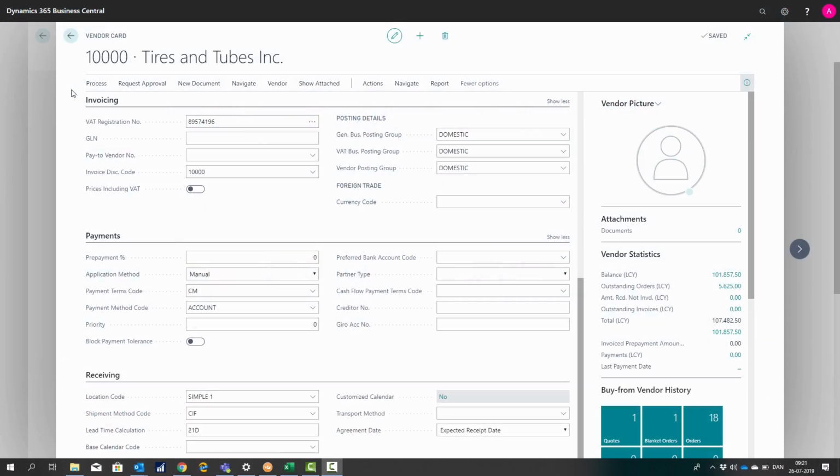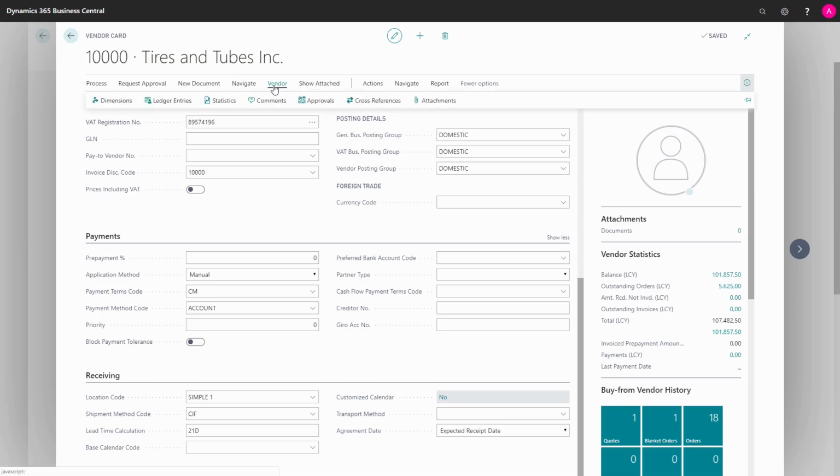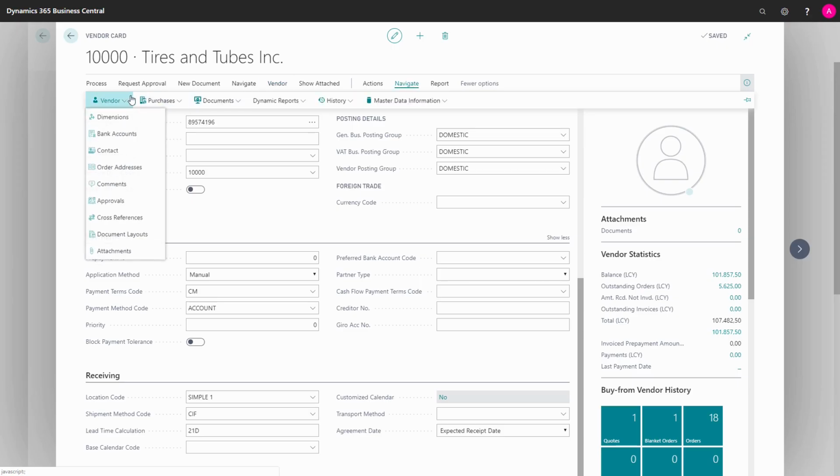In this video, I will go through the most used action buttons on the vendor card that are relevant for the purchase department. And a lot of them actually are under the vendor, but not all of them. So I will go through the navigate button and I will choose vendor, where all the buttons that I need right now are present. So you can enter the buttons from various places.